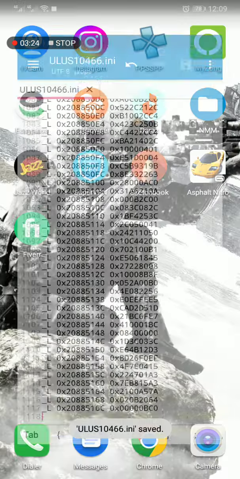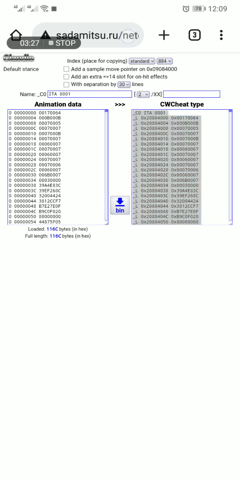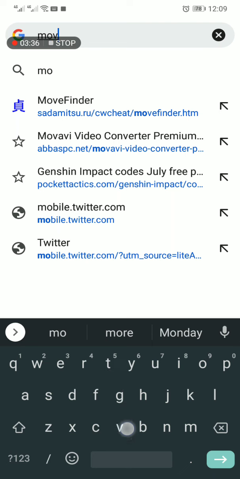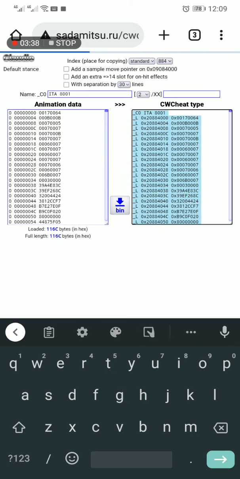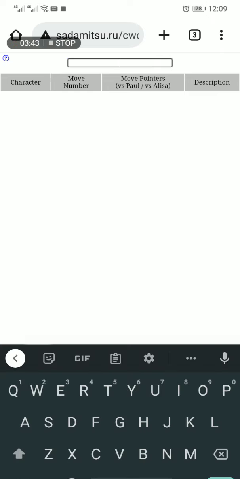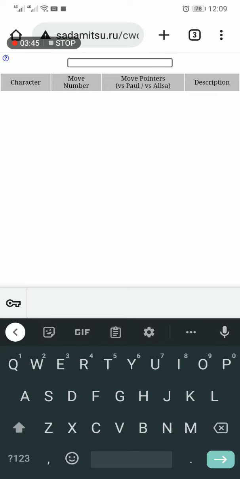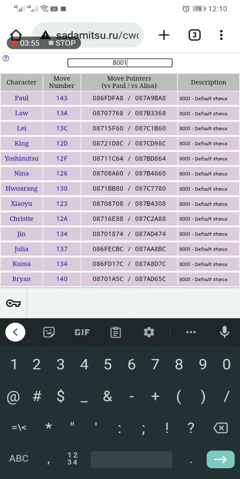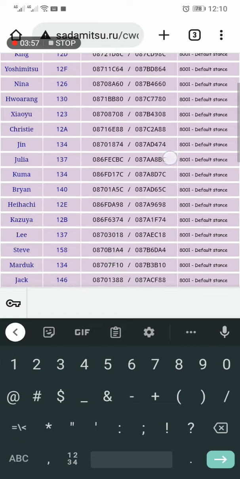For this I will be using Jin Kazama as my test character. At this point, once you have copied the animation and pasted it inside your file, you want to go ahead and go to move finder, because that is the key for doing the coding on Android. Move finder is the key. For default stance, the value here is 8001, because that's the default stance. As you can see, default stance.